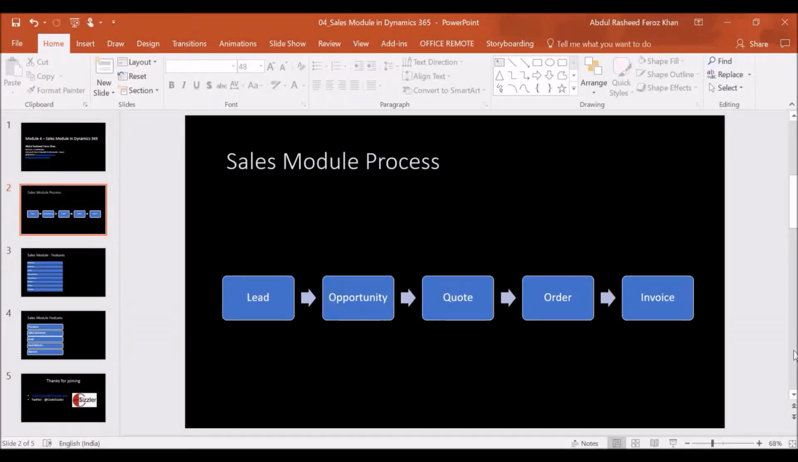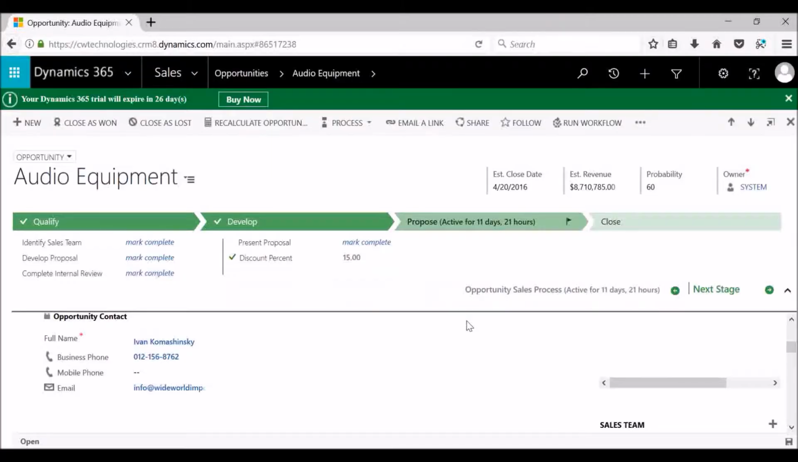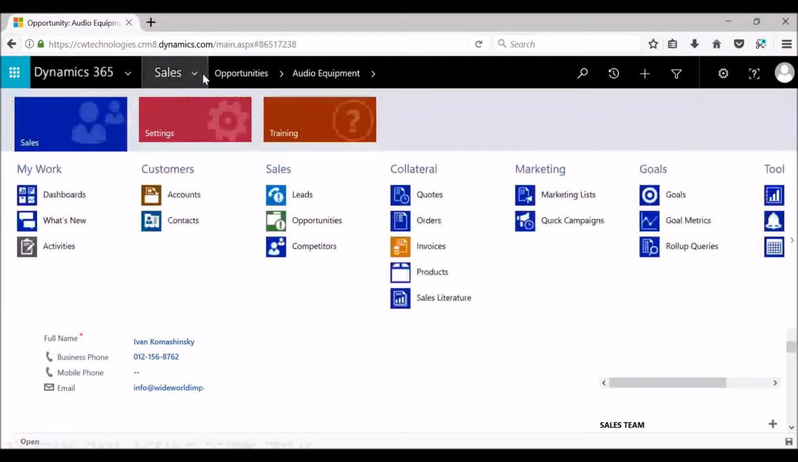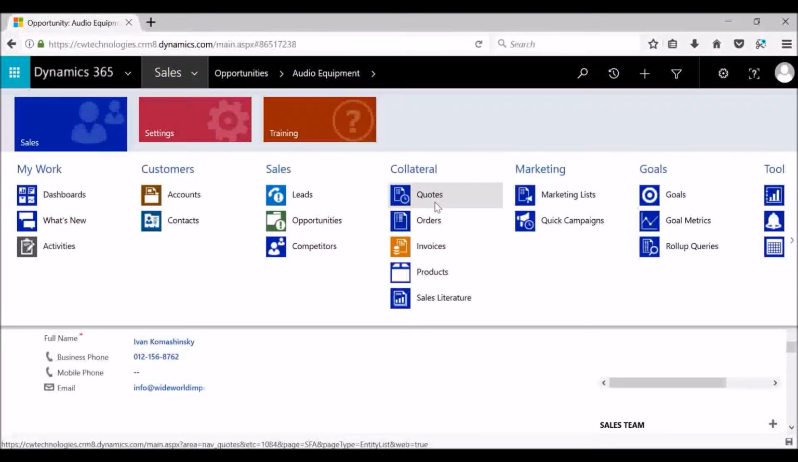Once you have spoken to a person about the opportunity, you will go for a quote, where you're going to raise your quote for this particular product. This is going to be the cost, and if the client is not convinced with that, again you're going to modify the quote, and all those things can be done with the help of this quote module. Let me click on quote here. I'll go for sales, and we have quotes.